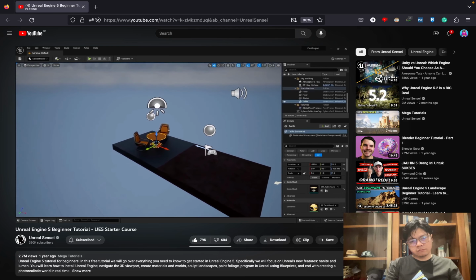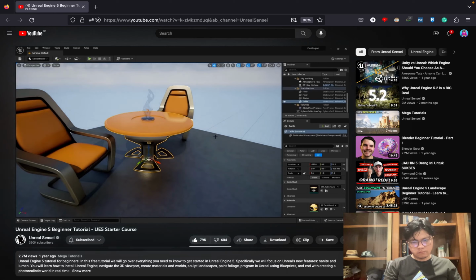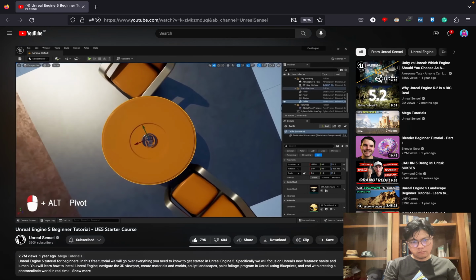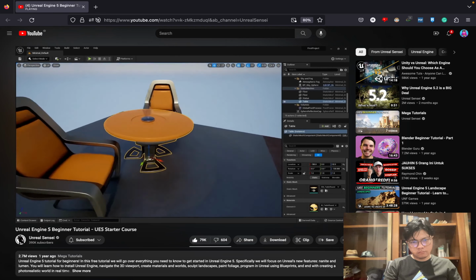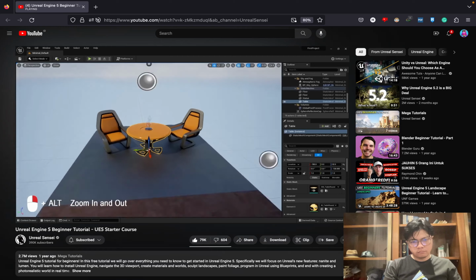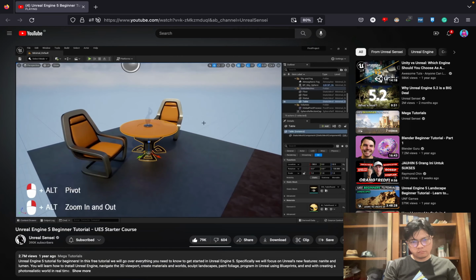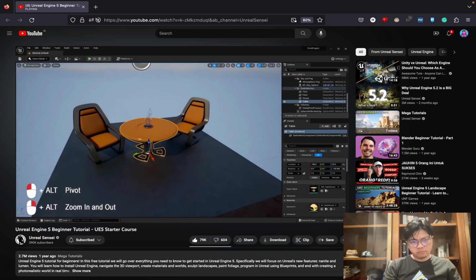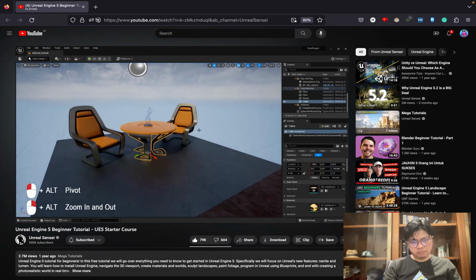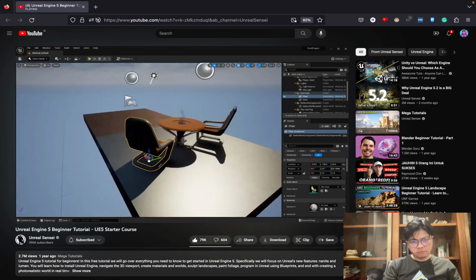Now, if we press F again to zoom in onto an object, we can rotate around that object by holding down Alt and the left mouse button. So Alt and left mouse button allows us to rotate around a pivot object. And if we hold down Alt and the right mouse button, we can zoom in and out. So right mouse button, zoom in and out, left mouse button to pivot around that object. And to focus on an object, of course, we want to select it and press the F key just like beforehand.